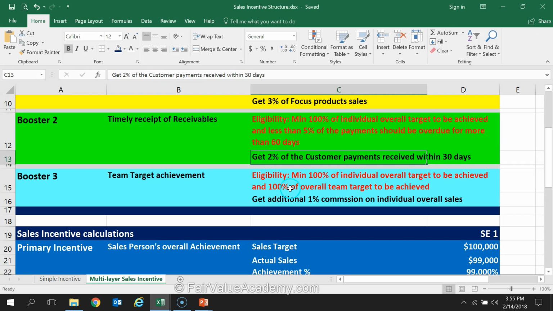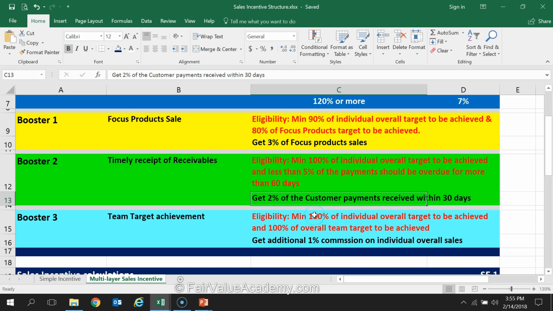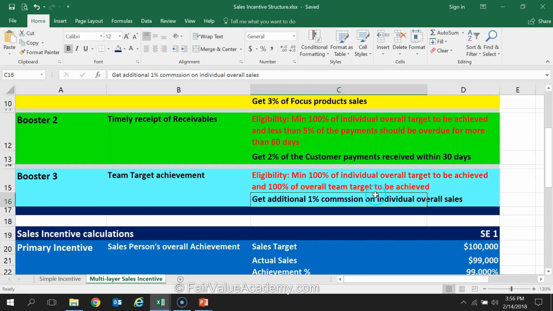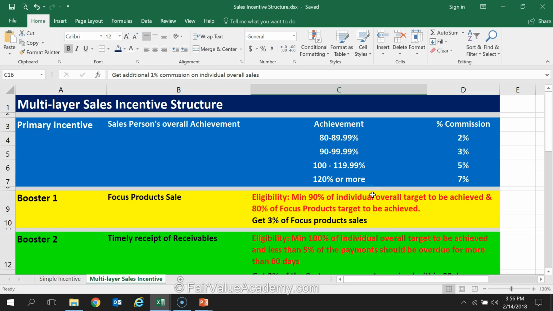That means, let's say there are 5 salespeople there. Total team target is $500,000, and as long as the company achieves $500,000 for that particular period, irrespective of whether all the salespeople have achieved or not, then it is considered as 100% overall team target achieved. So if the salesperson has achieved his individual target and the total team target as company has achieved, then the salesperson gets 1% commission on his actual achievement. So let's see how to write these conditions.